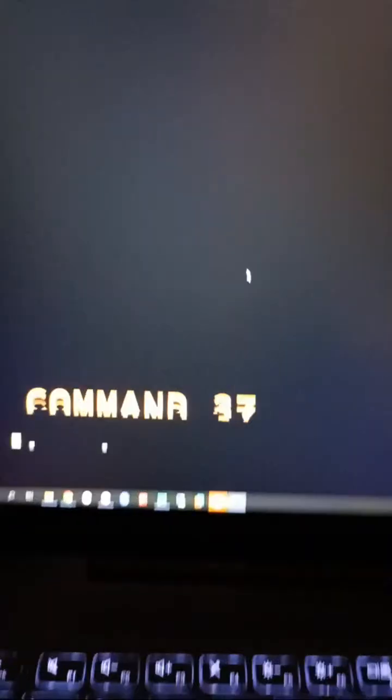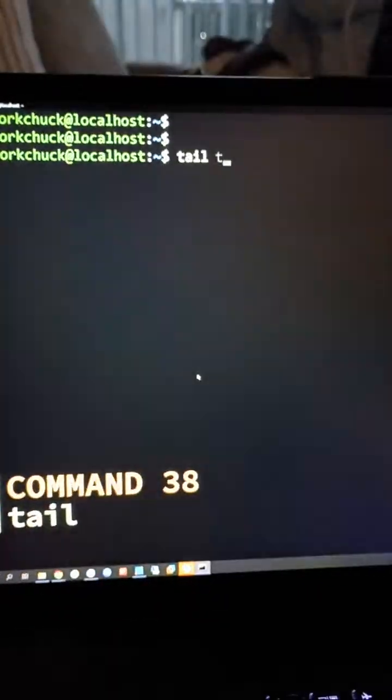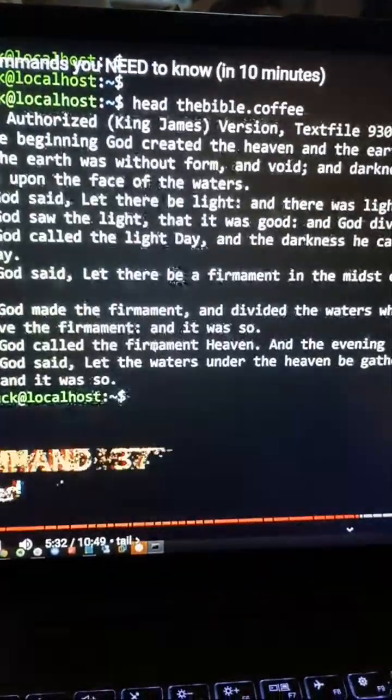If you only want to see the beginning of your file, type in head. What about the end? Type in tail.